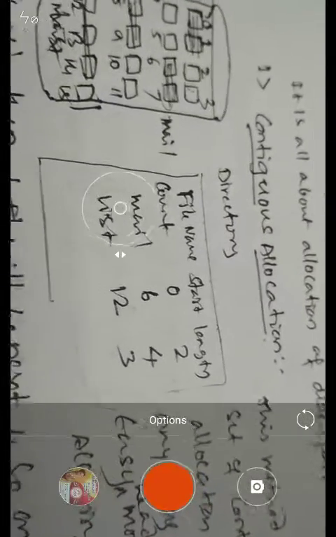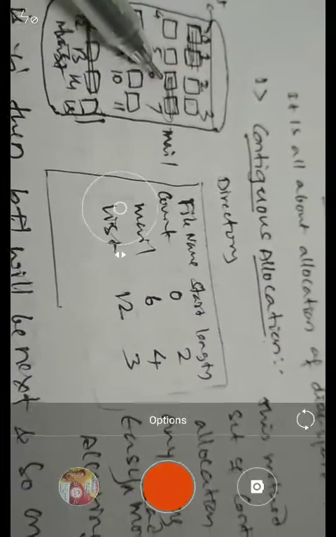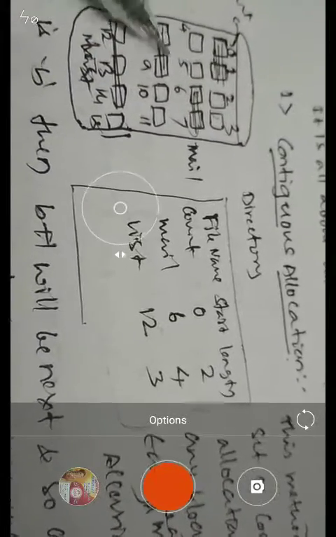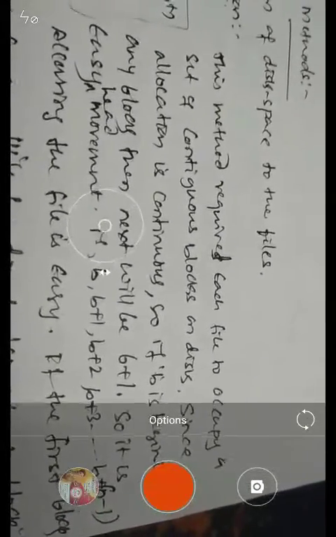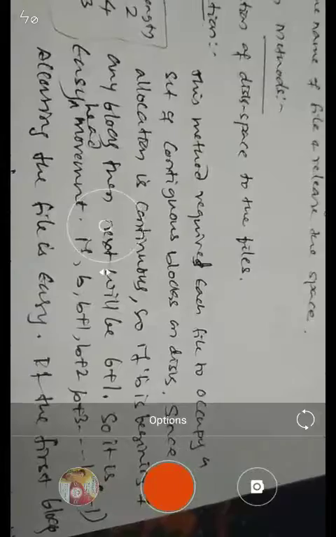The second file is mail, which starts from block number 6 and whose length is 4: blocks 6, 7, 8 and 9. So we have 4 contiguous blocks. The term contiguous matters most. In this method, the focus is on allocating the blocks to a particular file in a contiguous manner on the disk. So if a file requires 4 blocks, all 4 blocks are allocated contiguously.